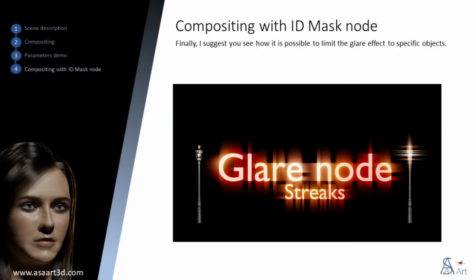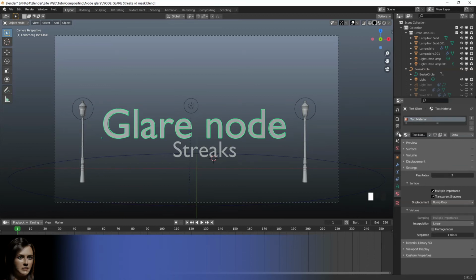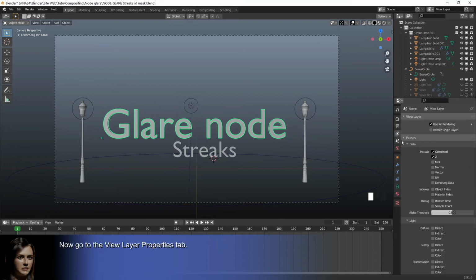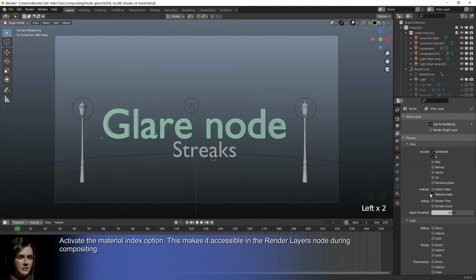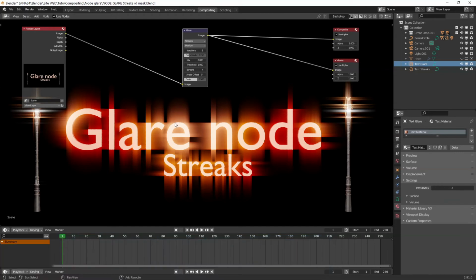Finally, I suggest you see how it is possible to limit the glare effect to specific objects. First, select your text, then go to the Settings tab of your material. Add an identifier in the Pass Index. Now go to the View Layer Properties tab. Activate the Material Index option. This makes it accessible in the Render Layers node during compositing.